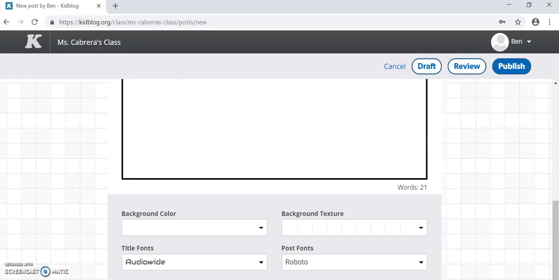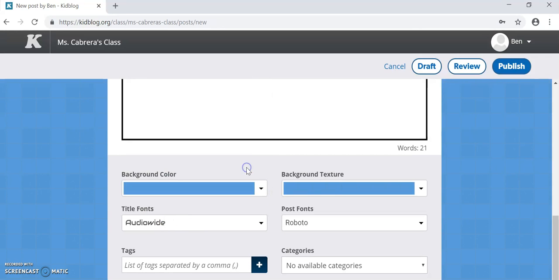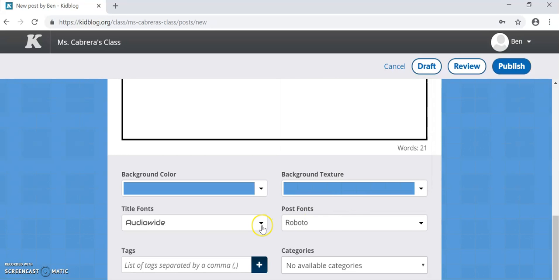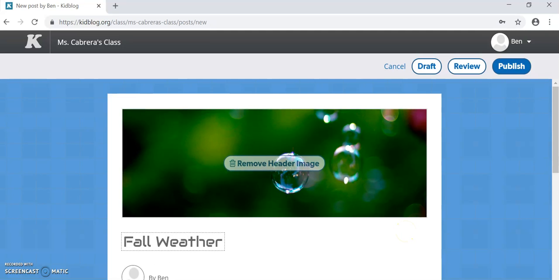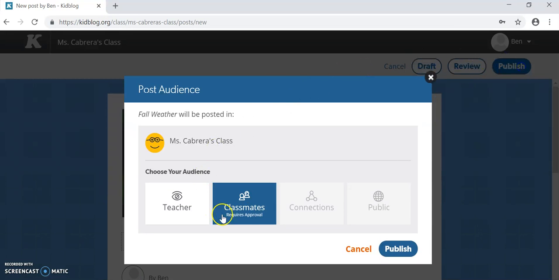When they're finished, they're able to change background colors, other text, their font style, and everything like that. When they think they're done, they have options to choose from, but if they think they're finished, they're able to go to publish. And as you see, it then posts to an audience.